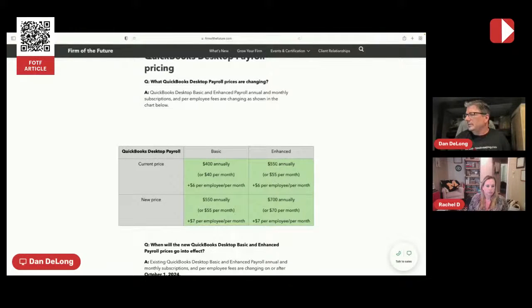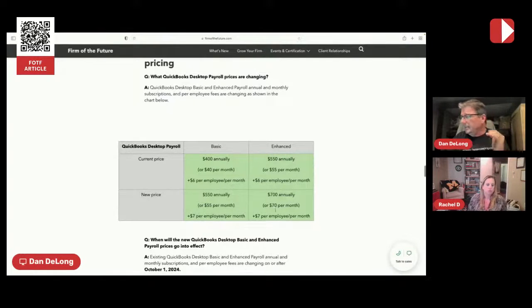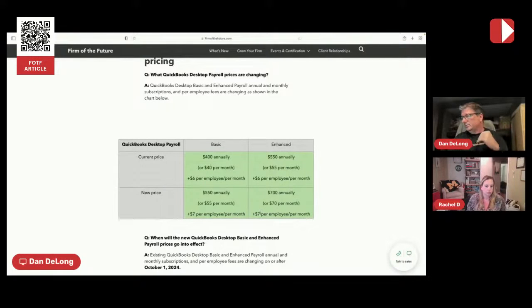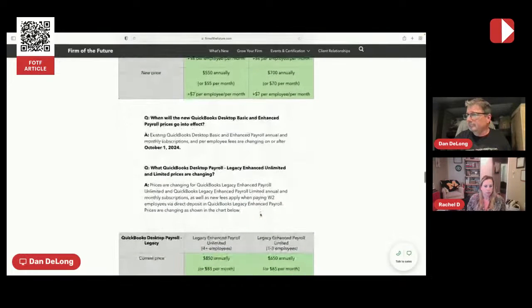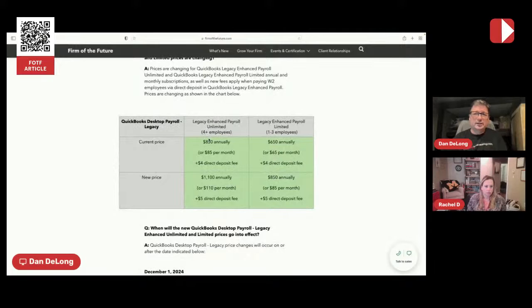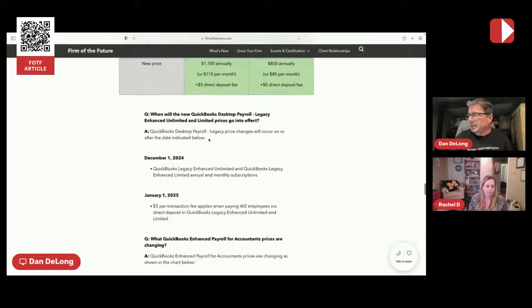Enhanced payroll was $550 annually. That's the base price, and $6 per active employee. It's going to $700 annually, or $70 monthly, with a $7 per employee per month charge. So significant increase for enhanced payroll customers as well. There was a legacy pricing matrix that they had for number of masks. That's also getting an increase as well. That's here. You may or may not have any clients on that.